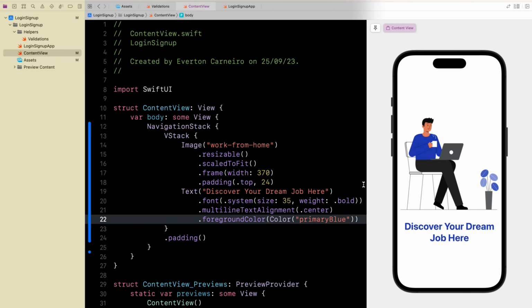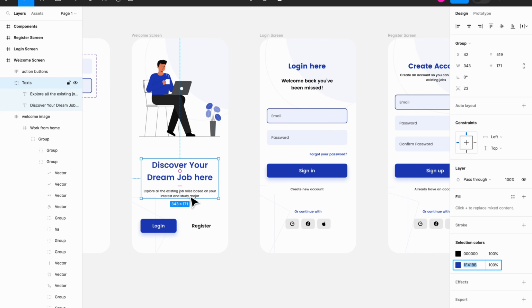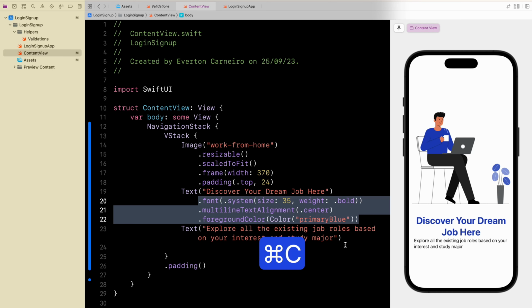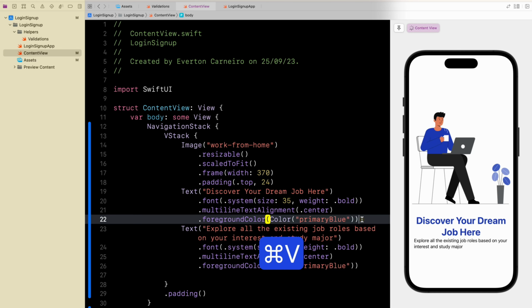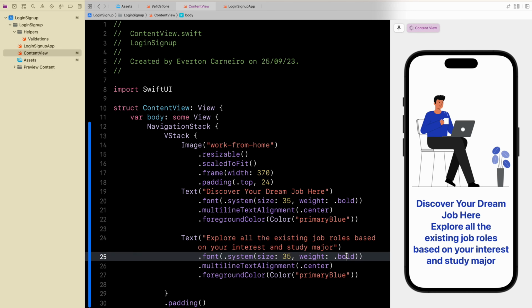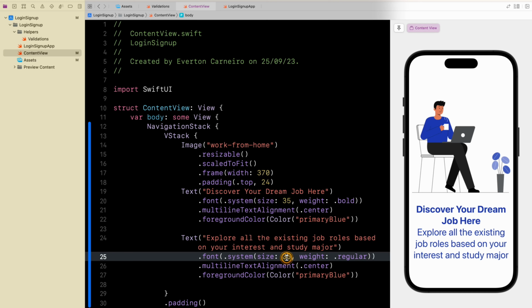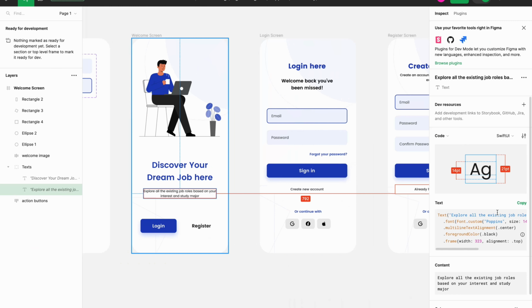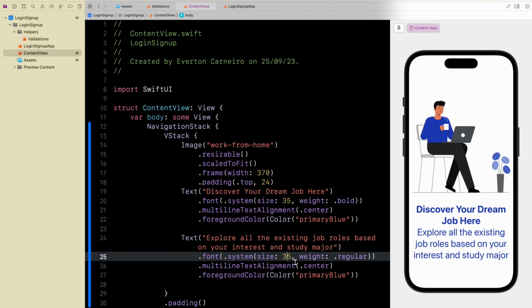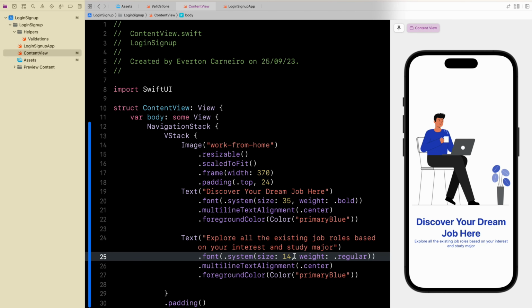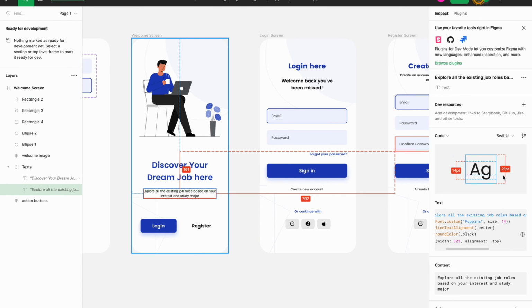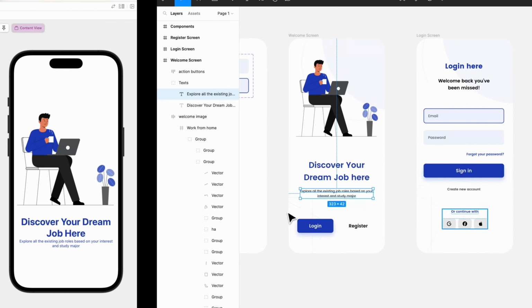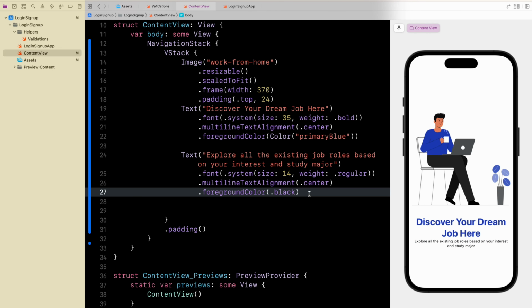Okay, looking good. So next we have this text here. Just copy. Let's just copy here the modifiers to make it easy. So this is not bold, this should be regular. And not 35 either. Let's see here. It's 14. Okay, and the color is just black. Okay, now we need the buttons, right?